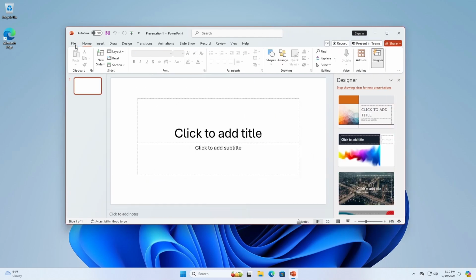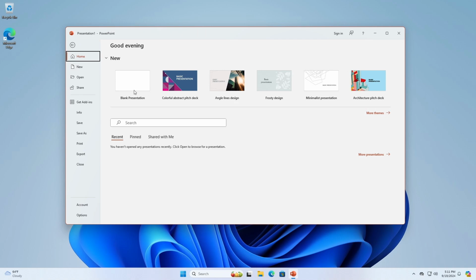And as always, I could go to File, Home, to get back to that Start page with all of our templates and recent presentations in the case of PowerPoint.